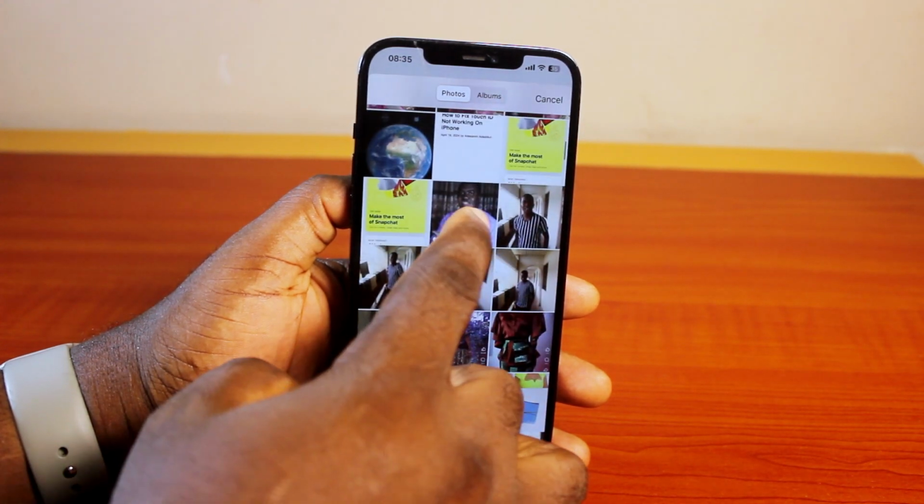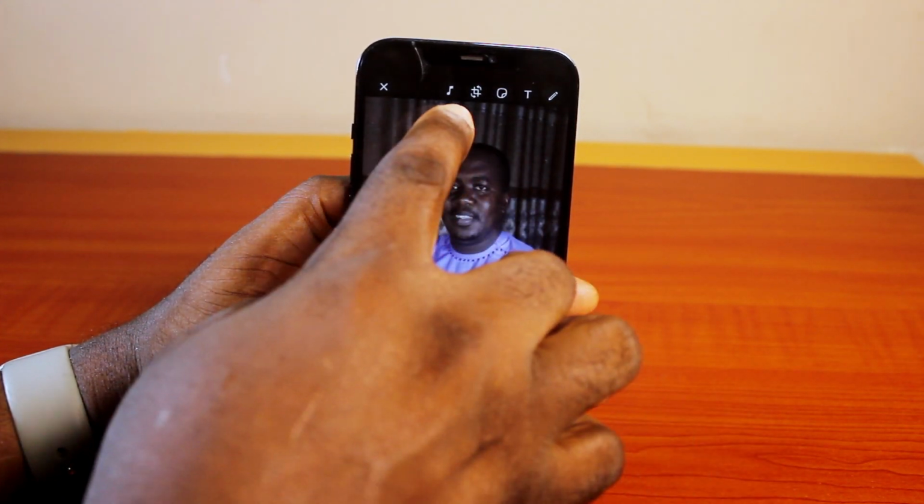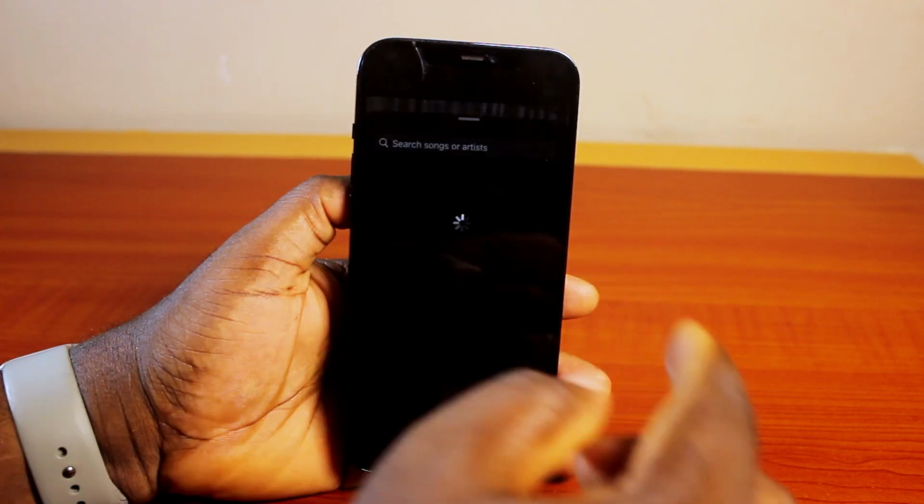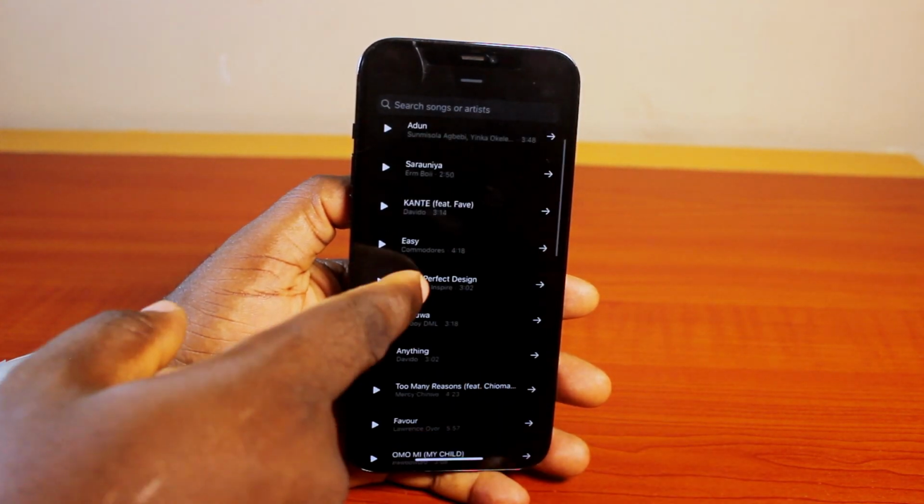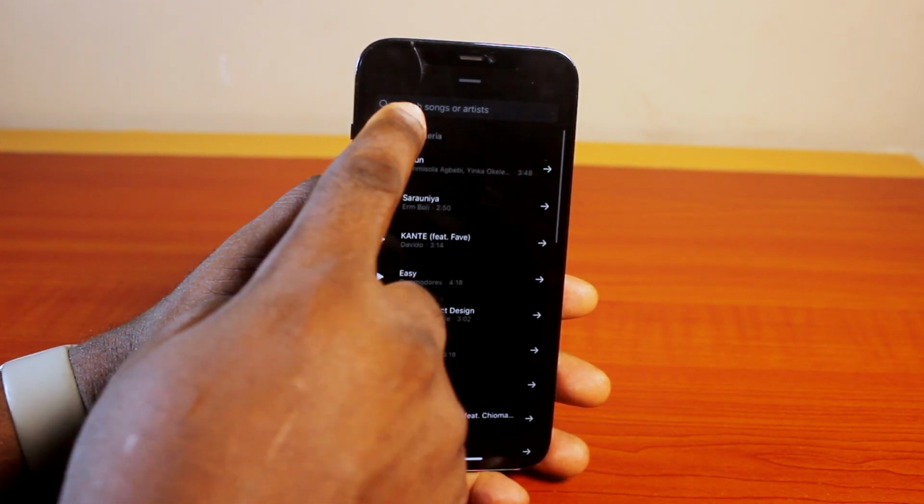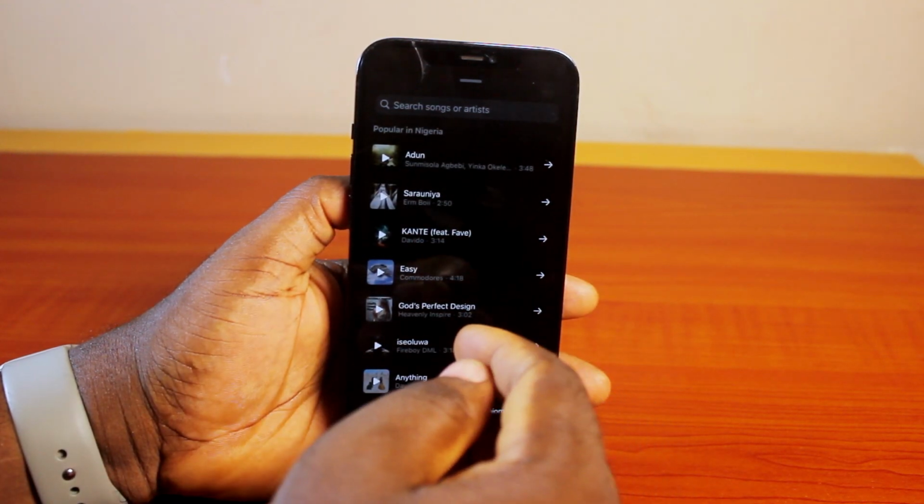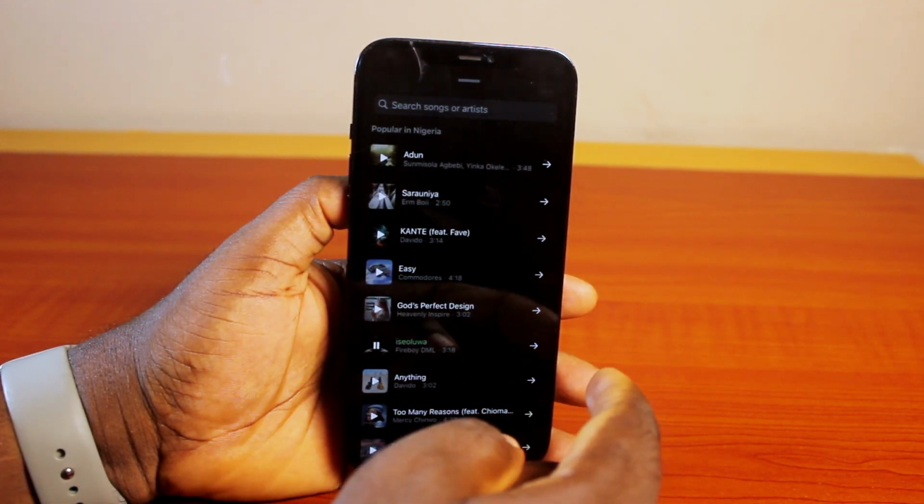So let's go ahead and use this. Now, locate and click on the music icon. Once you click on that, hang on for the music page to open. So you can search for song or artist name. And then once you have it, just go down and click on it.